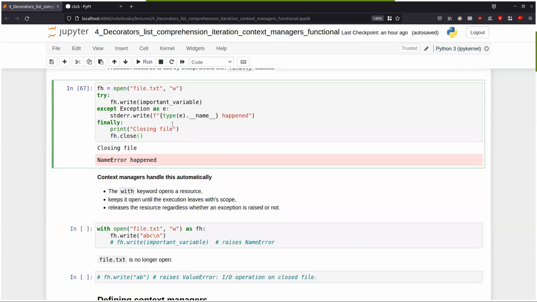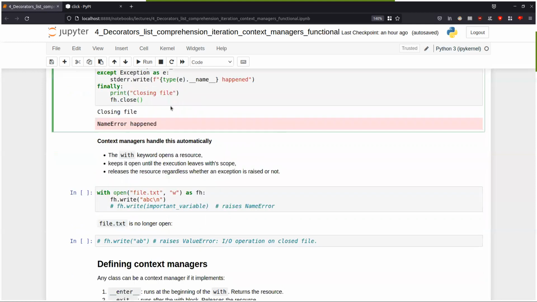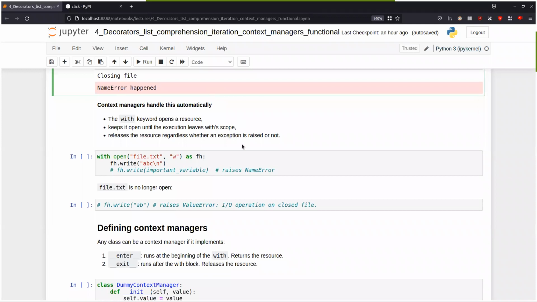And that's why it's good to use try and except with the finally close that we talked about yesterday, to always close up the file that you have opened, because finally will run even if an exception occurred. To not have to deal with this, Python provides you context managers, and you can manage your resources with the with keyword.